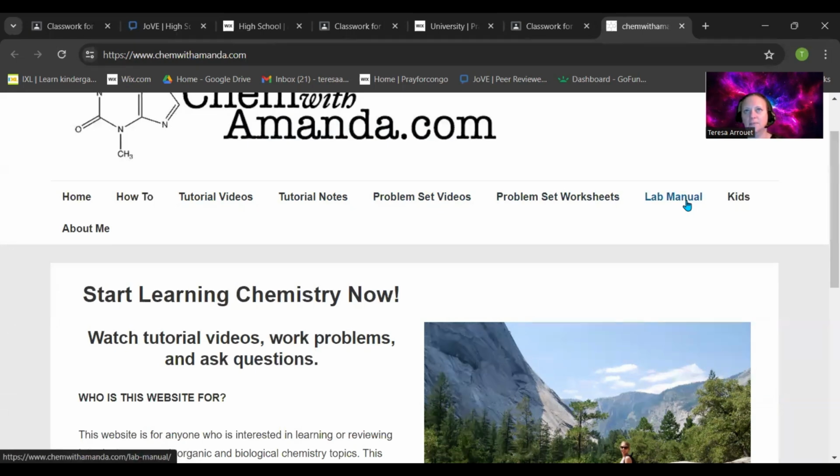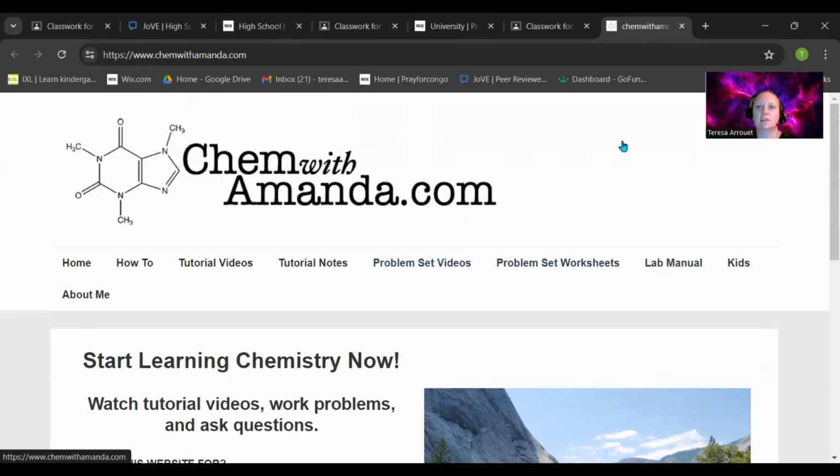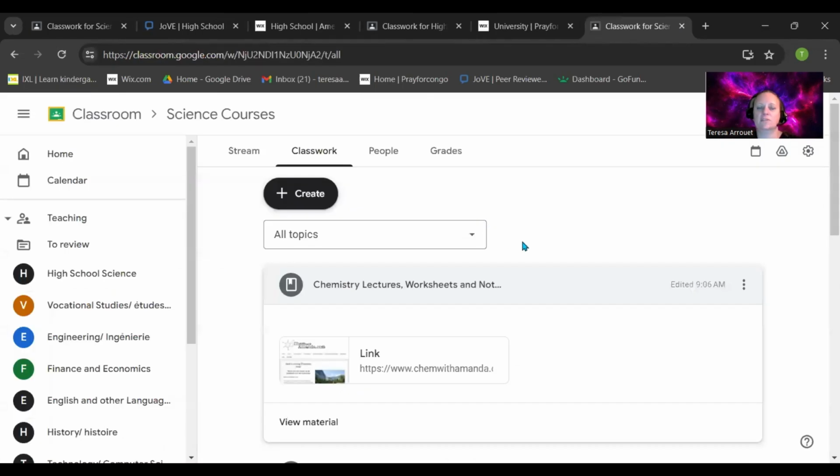You do have to pay for the lab manual. I think it's $20 per manual. But you could always just buy one manual for the class and then make photocopies of it, however you want to do that. So this is Chemistry with Amanda, and this will be included in the chemistry section of this course.